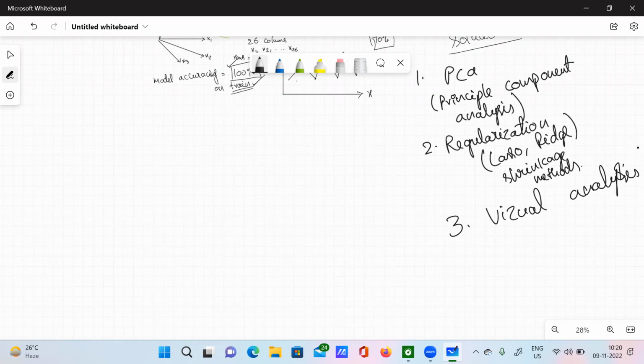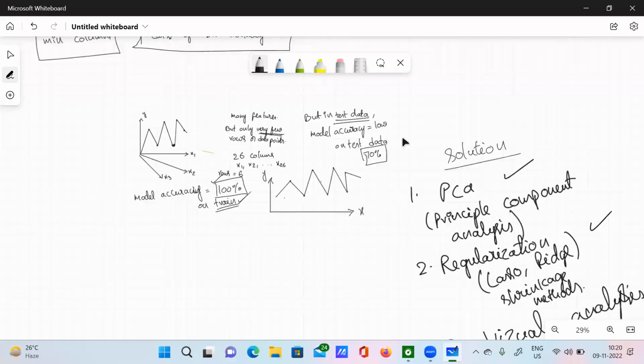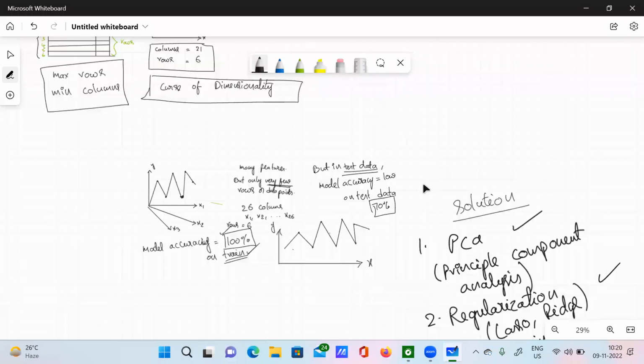So this is the scenario here. You can encounter this using PCA, regularization techniques, which you can also call lasso and ridge, or shrinkage methods. And the third one is visual analysis. By using these three kinds of methods, you can encounter this curse of dimensionality.